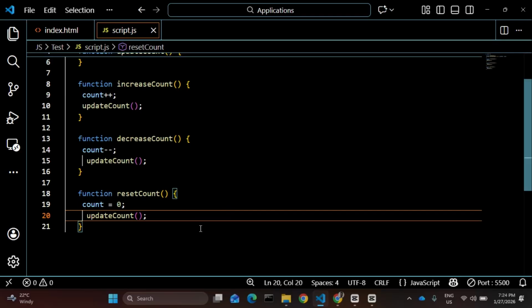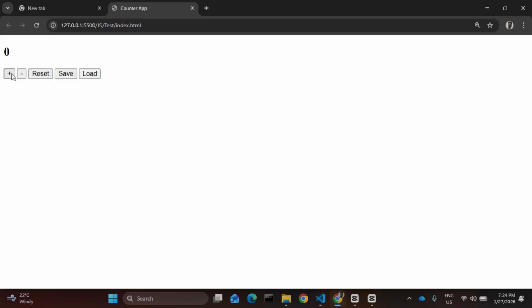And let us see back at the project. We can give it a value of 10, and when we reset, it will return back to 0. As you can see, it has returned back to 0.